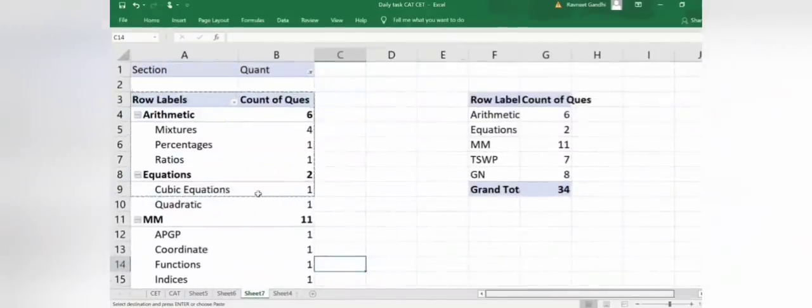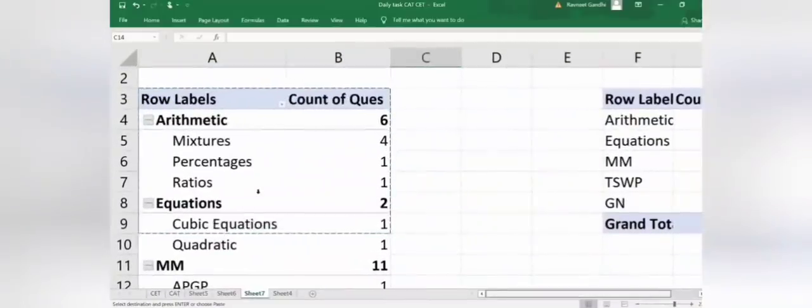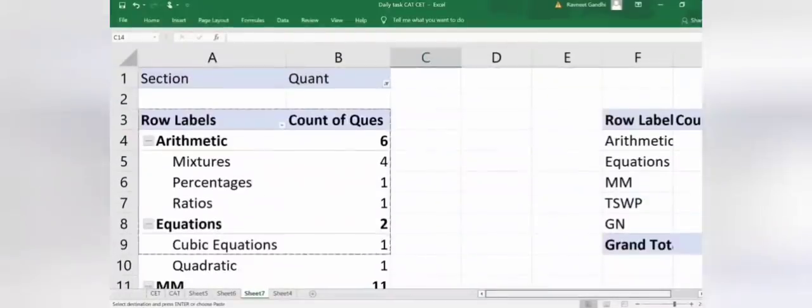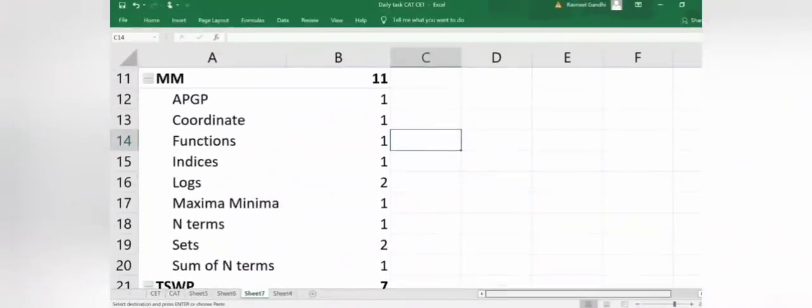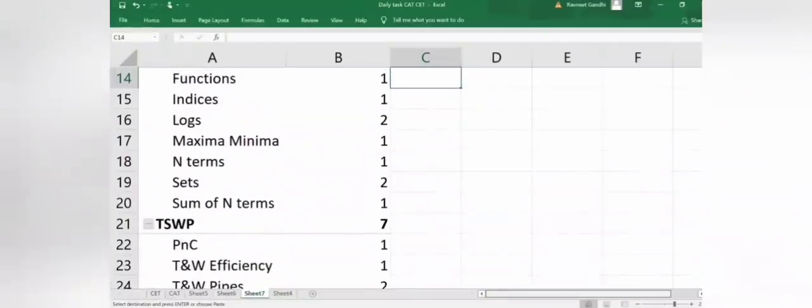So let's do it one by one. Arithmetic: we have got mixtures 4 questions, percentage is 1, and ratio is 1. So there's a bias here. Equations: 1 on cubic, 1 quadratic, perfectly alright. Modern maths, 11 questions: AP/GP, quantity, geometry, functions, indices, logs, maxima minima, n terms, sets and sum of n terms.